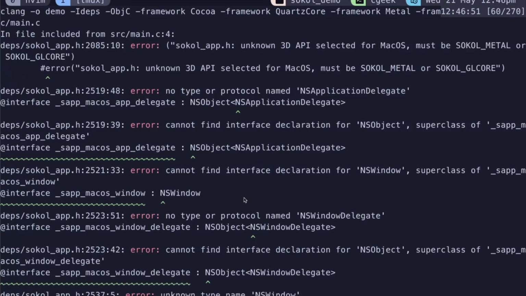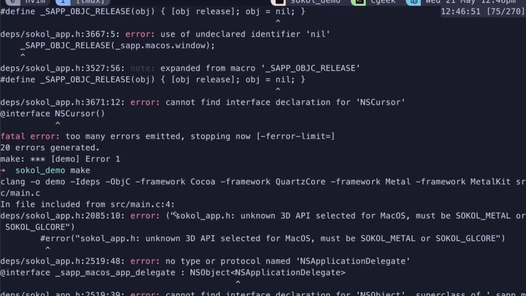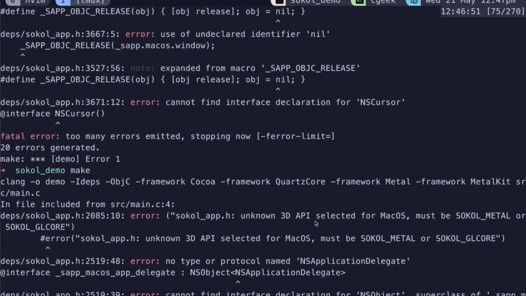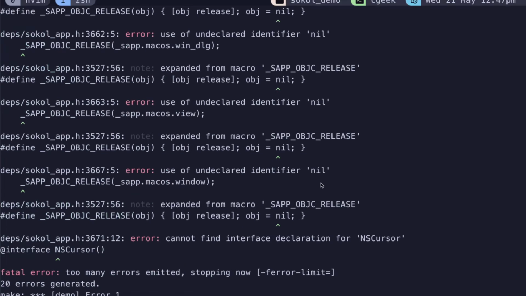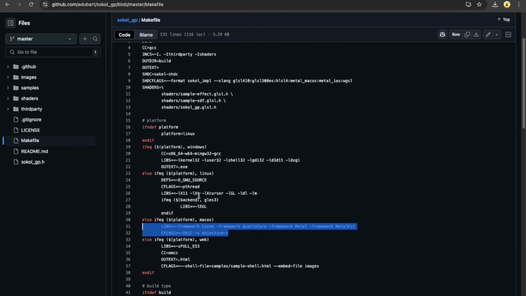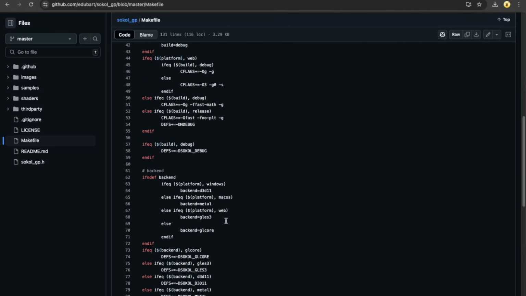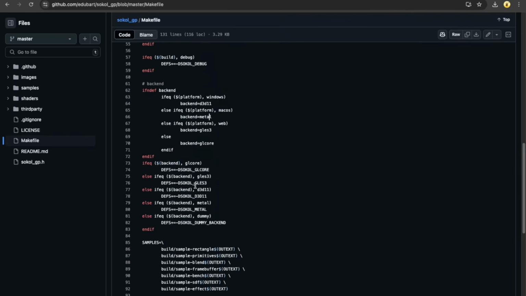Okay, so let's scroll up and have a look at what our errors are now. Yeah, so we need to tell Sokol what graphics library we're using. It says unknown, must be Metal or GL Core. So we're either going to use OpenGL or Metal. If we go back to our makefile here, you can see that if the backend is Mac, it says the backend will be Metal, and then down here we've got to include this defs, Sokol Metal. So let's include that bit as well.